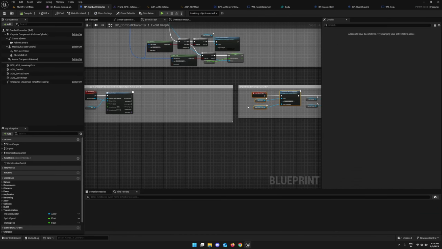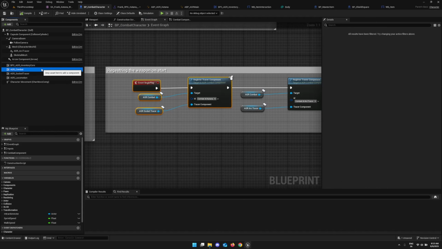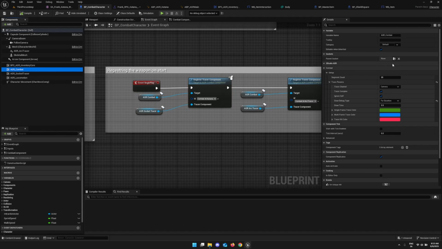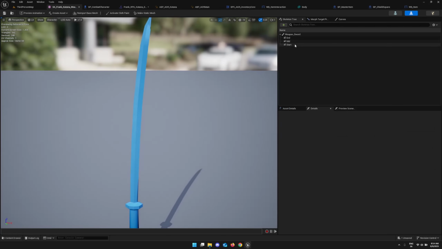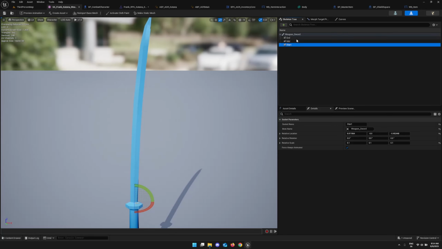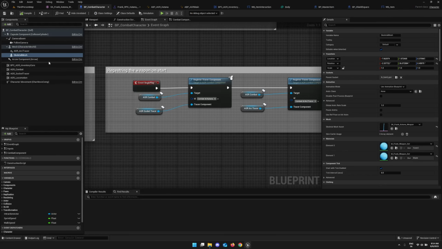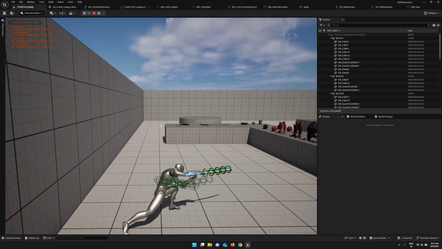Configuring this is simple. Select your combat component and set the segment count, which is how many traces happen between the sockets on your weapon to fill gaps. For example, my sword has 3 sockets, so it uses 3 segments to cover the area. If you increase this number, you get more smaller boxes tracing the sword, giving more precise detection.